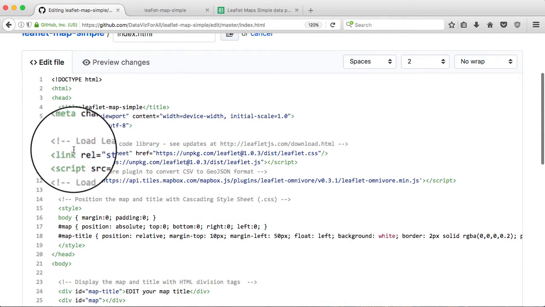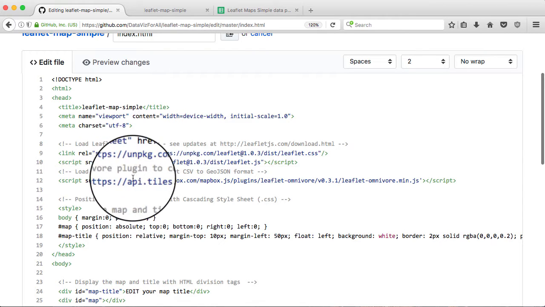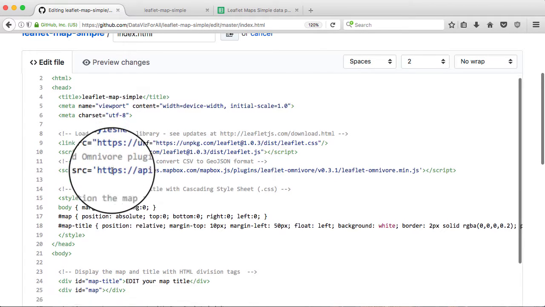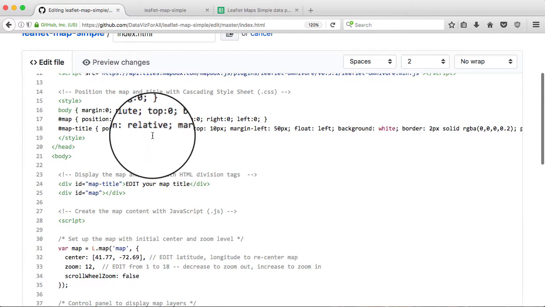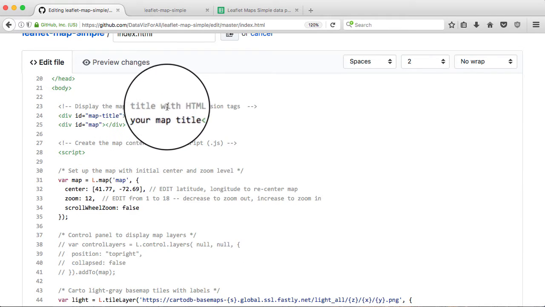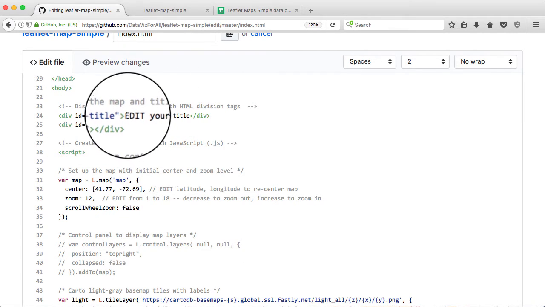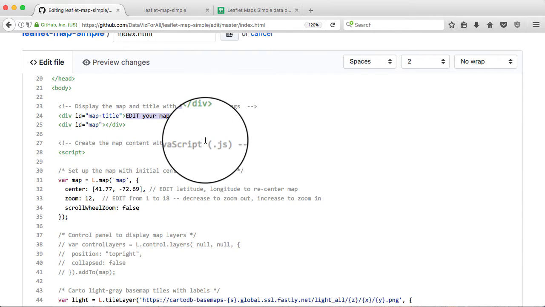This is the code. This is what's opening up something called the Leaflet code library that's going to open the map, and this Omnivore plugin that's going to process data for the map. This next section here is all about positioning where the map and the map title are going to be. And here it is, actually the actual map title itself. When you see edit in all caps, that's a signal that you could probably make an easy change here.